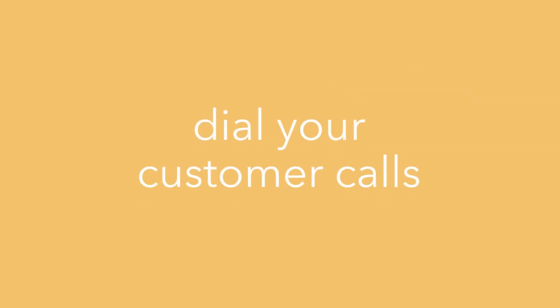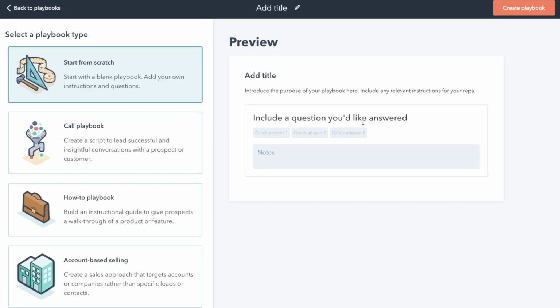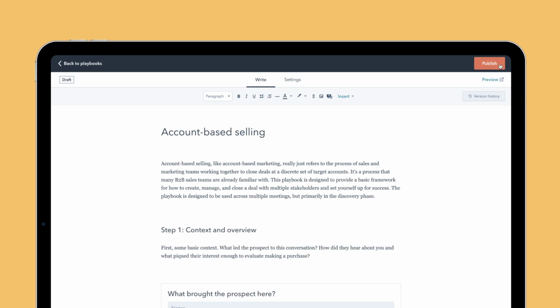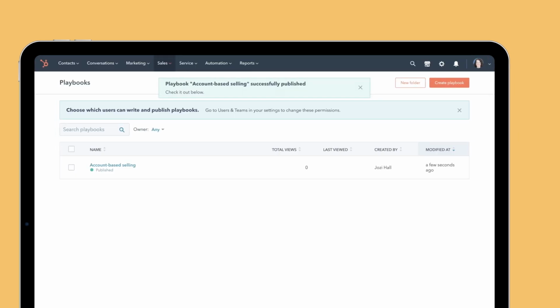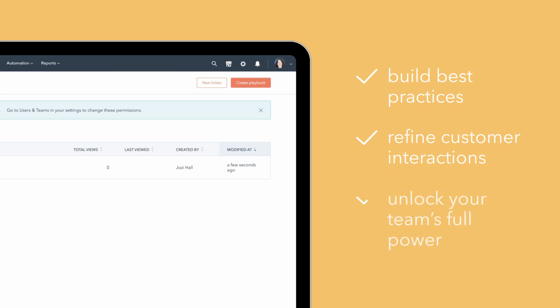Next, dial your customer calls up to 11. Sales and service reps at the Pro tier: view your call recordings and transcriptions right in your CRM. Use these mighty tools paired with coaching and playbooks features to build best practices, refine customer interactions, and unlock your team's full power.